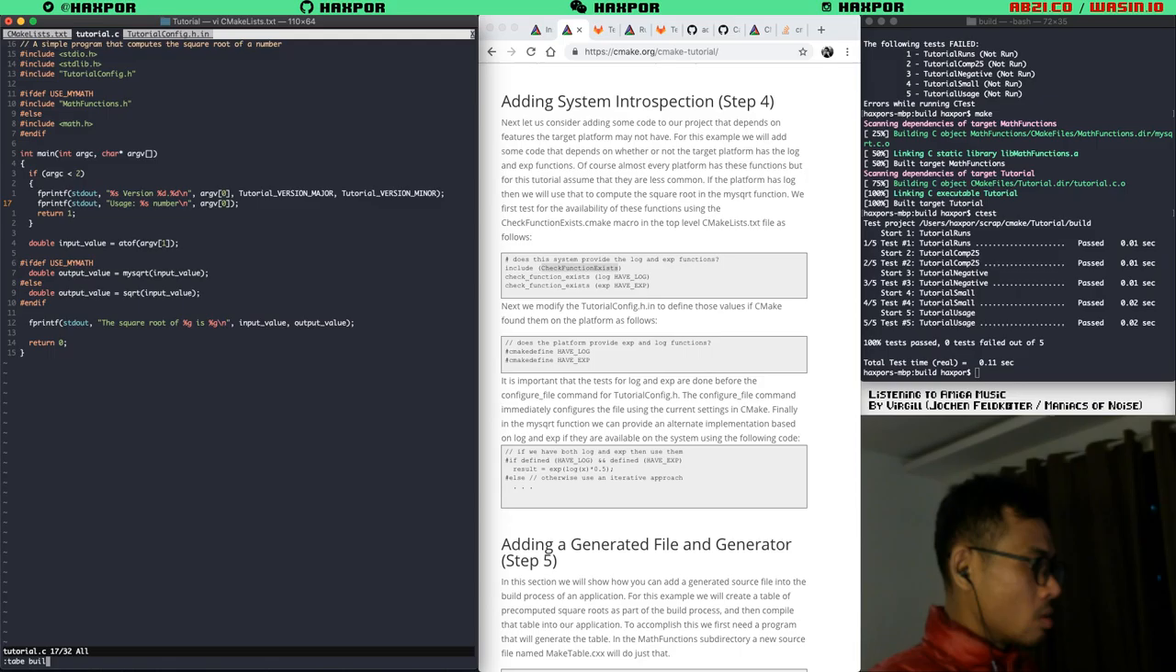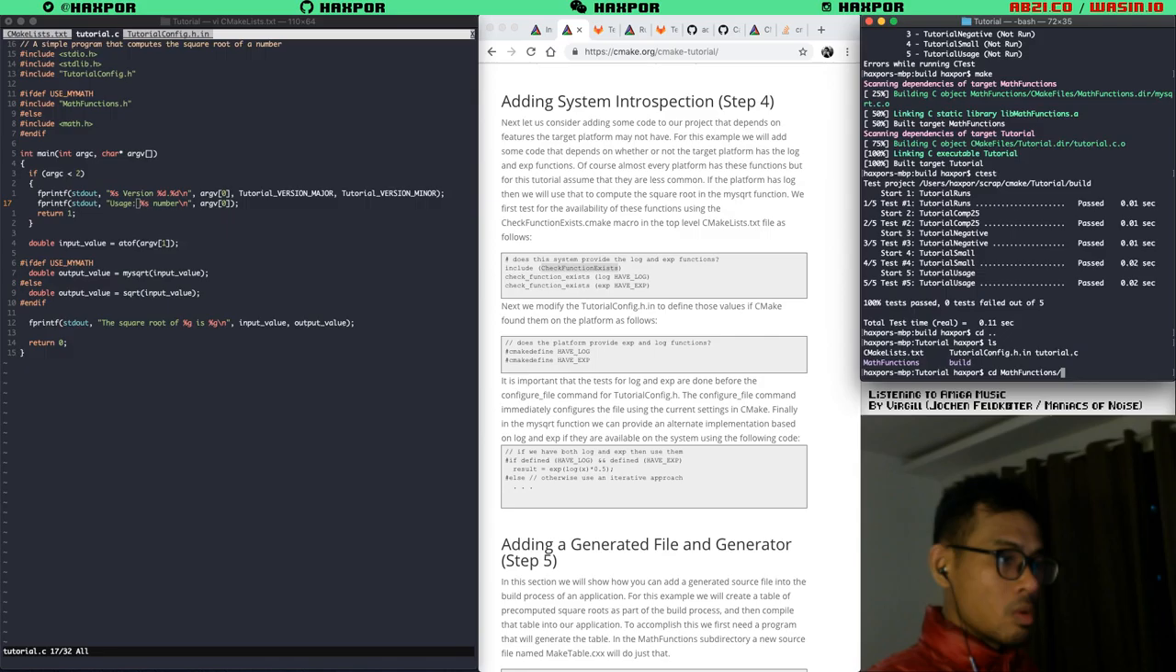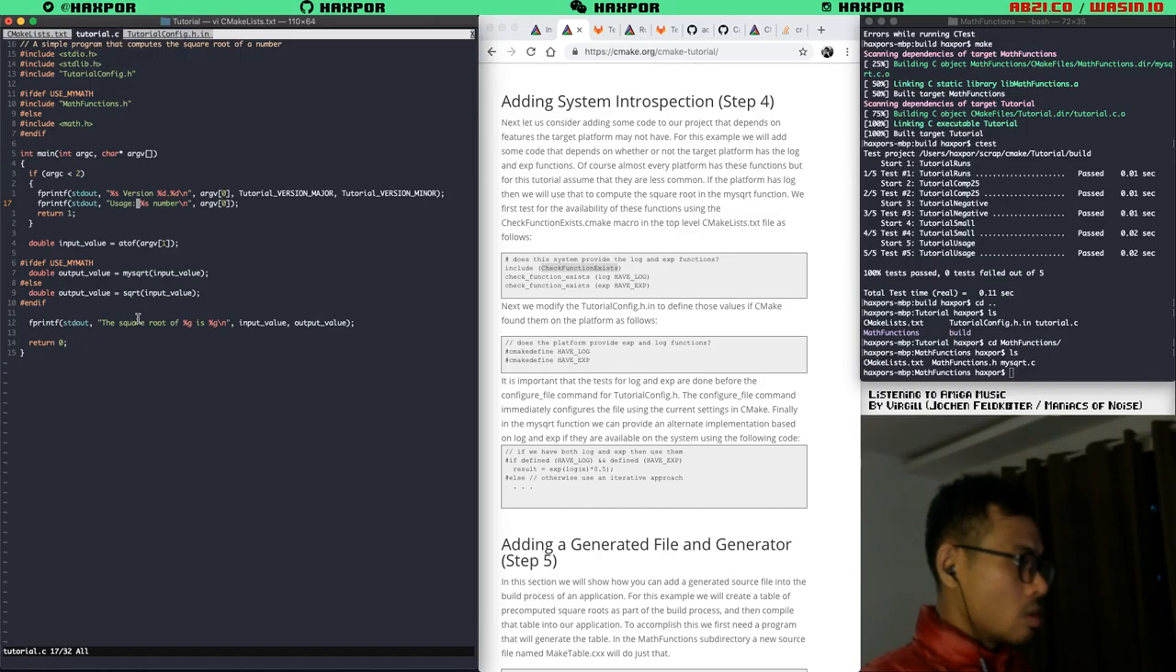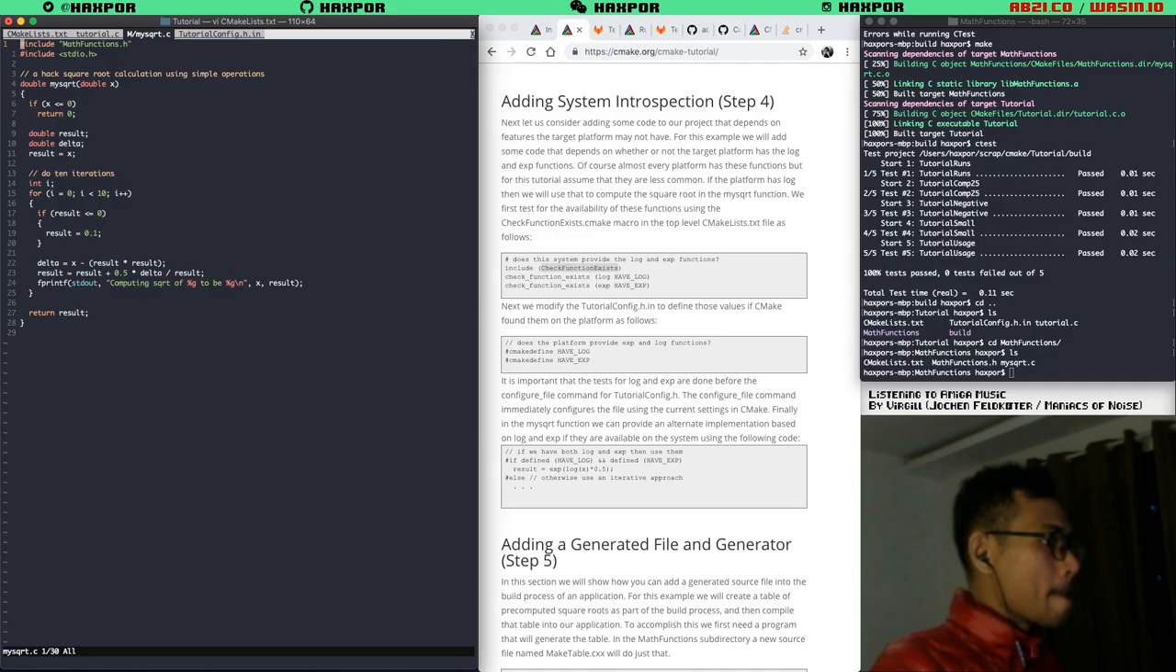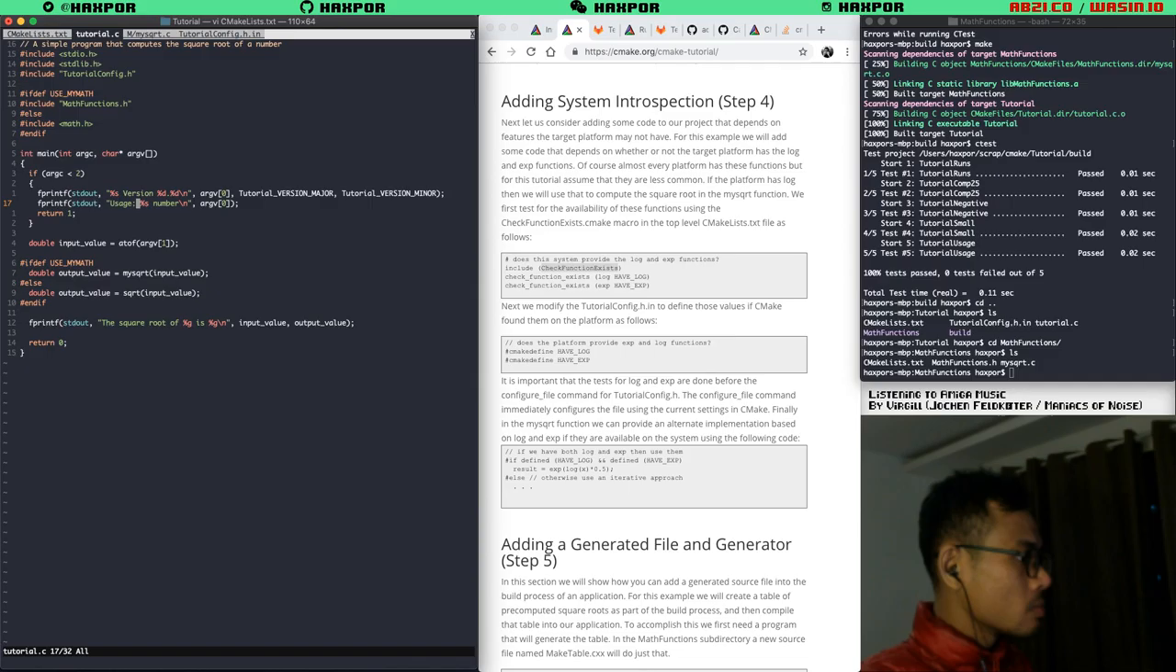It is important that the tests for log and exp are done before the configure_file command for config.h. The configure_file command immediately configures the file using the current settings in CMake. Finally, in the mysqrt function, we can provide an alternate implementation based on log and exp.